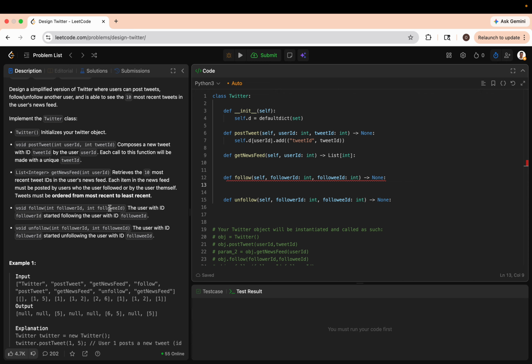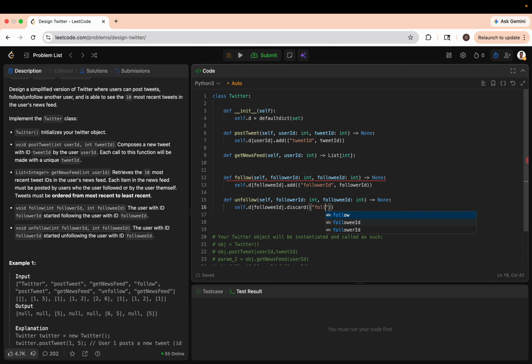So otherwise, for following, basically self.d, this guy followed this guy. So for follow, we're going to add the followee ID and the follower ID. Again, this could be the same thing, which is why we prefix it with a string. Cool. So same here. If we're unfollowing, we do the opposite. So we're going to discard since this is a set of tuples.